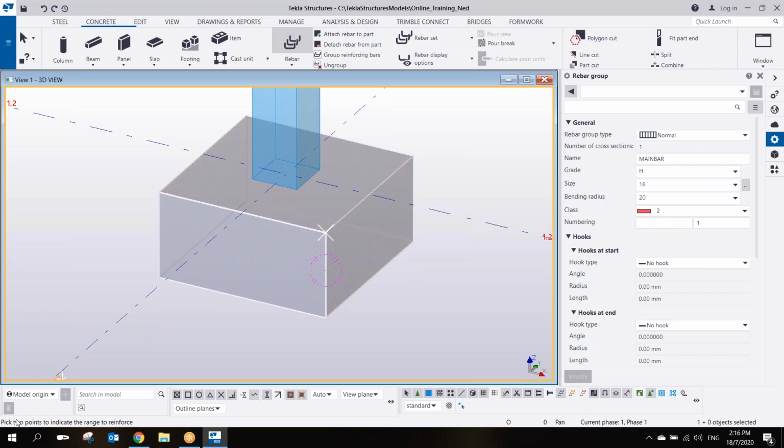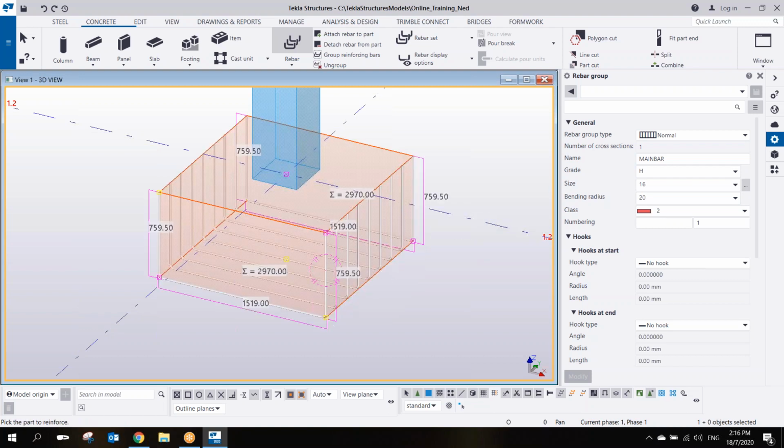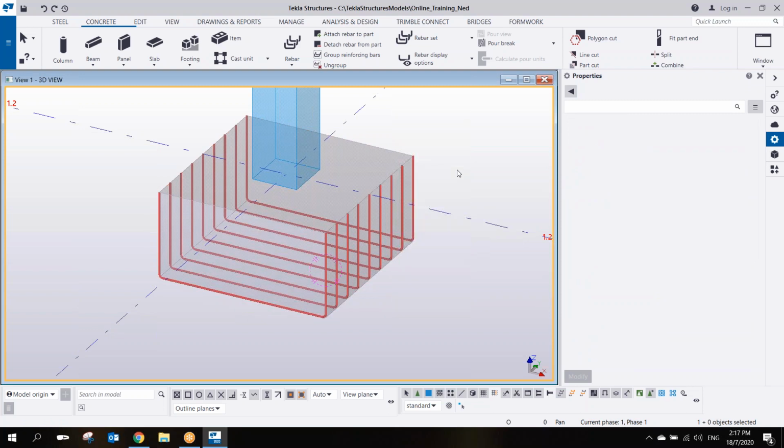Here it will tell you to pick the 2 points to indicate the range of the reinforcement. The range will be from this point to this point. Once you click this one, there you go. You have already the rebar here.